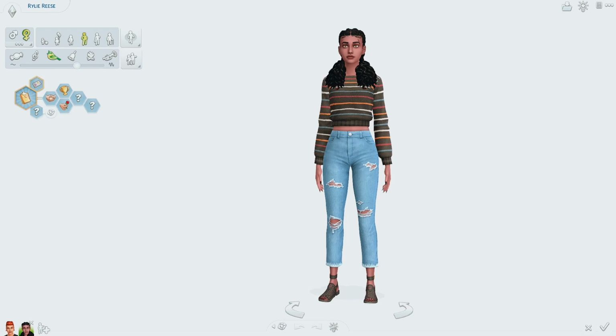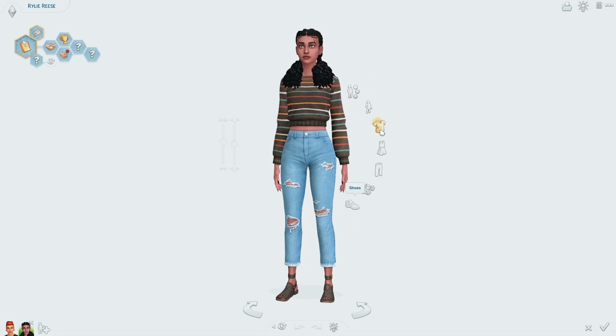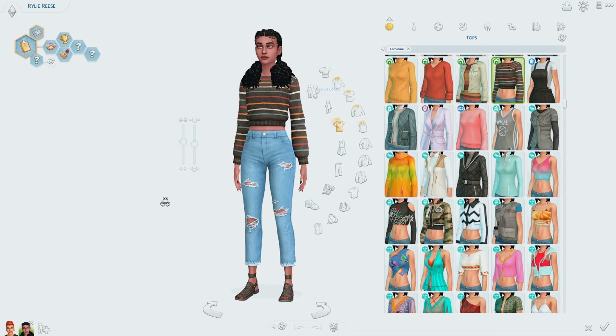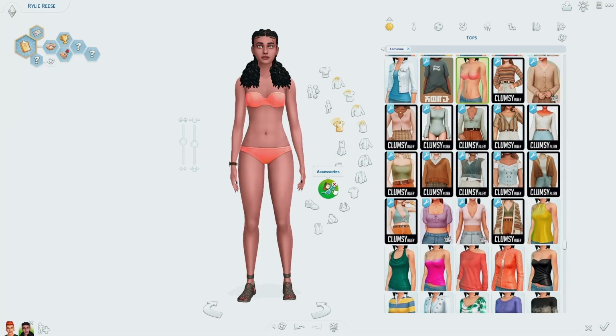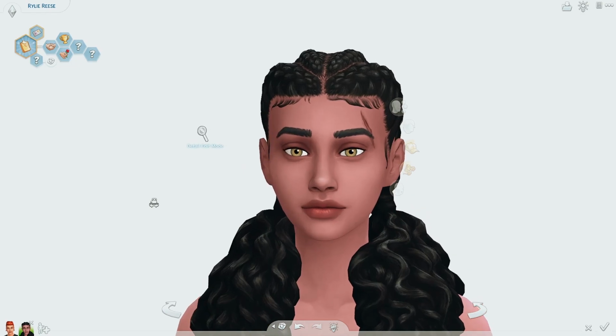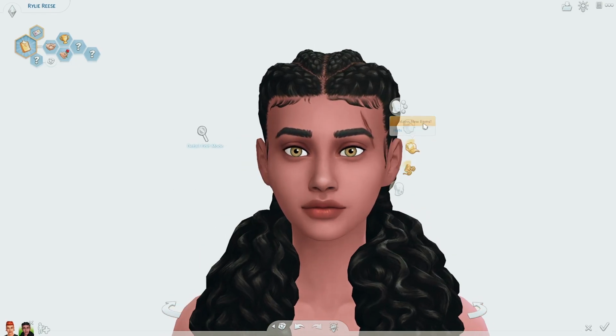So the best way to do this is to make sure the sim that you are using for this has absolutely no custom content on them. None. In-game items are fine. They won't be affected by this method, but make sure that every category, every outfit category, has no custom content. What I am going to do is remove all of their clothes, all of their accessories, all of their shoes, which is what you want to do if you have Sims that have CC on them.